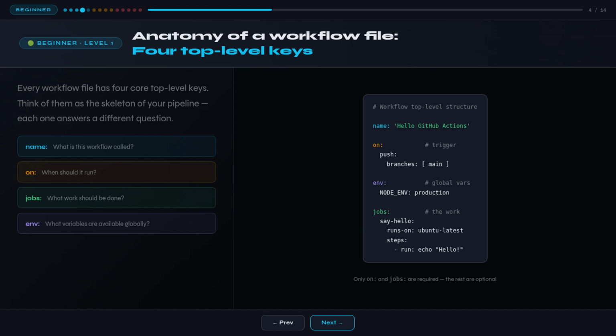The second is on. This is arguably the most important key. It answers the question, what event should wake this workflow up? A push? A pull request? A scheduled cron job? A manual button click? We'll dig into this on the next slide.